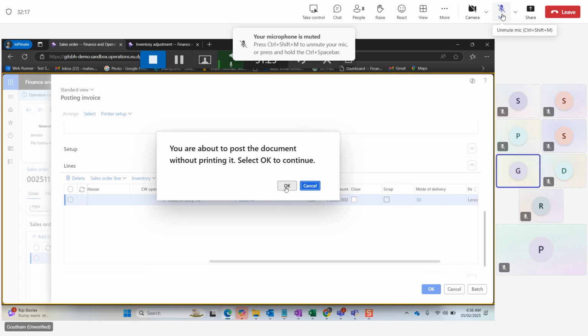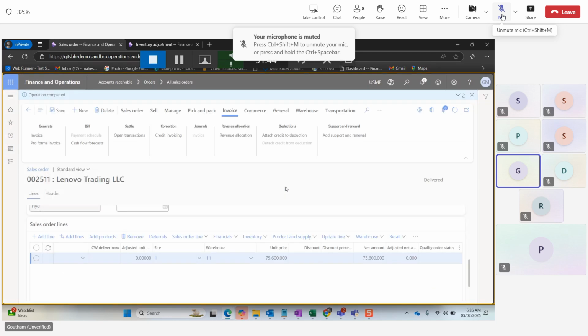Okay, so it was asking me to print the document. If I click on OK, it will be printed, but currently I don't have a printer which is interlinked with this particular instance, so I'm not able to print that particular document. It was stating that particular warning message. So let me click on OK.